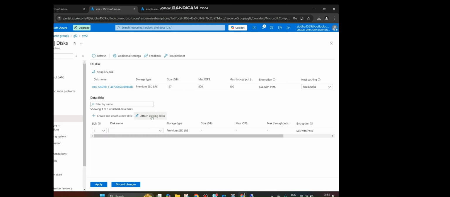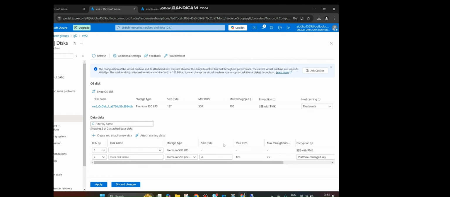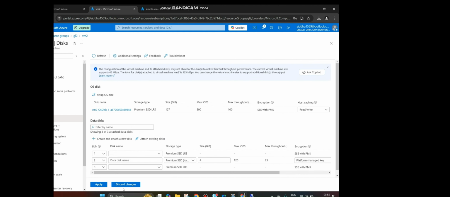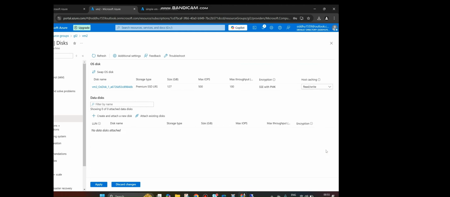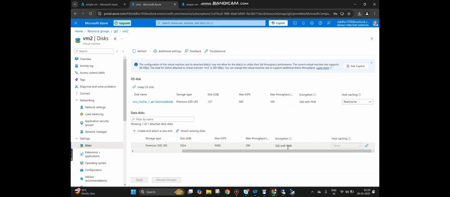And to attach the existing disk, you will have an option here. Let me discard, refresh. Let me scroll to the right, go ahead and detach and apply the changes. I'm applying my changes so that this particular disk from my virtual machine is getting deallocated from the VM. Okay, so that was the demo of detaching a disk from your existing VM.